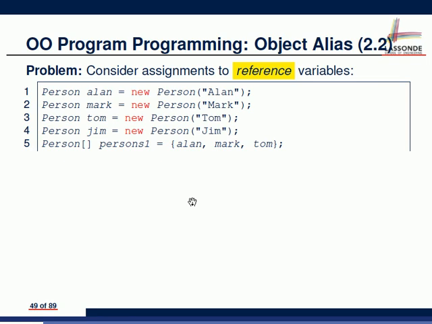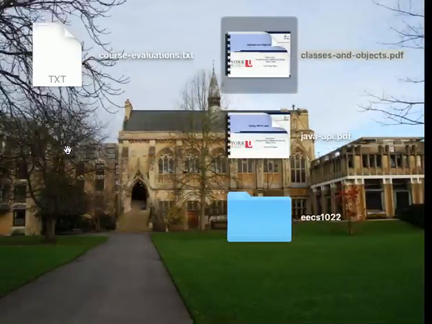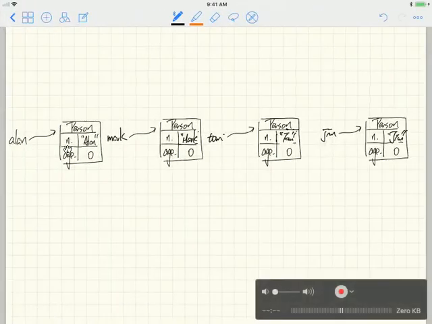Okay, now let's say we got line number 5. We are initializing an array called persons1, and then persons1 is going to store Alan, Mark, and Tom. Let's see what this is going to do. First of all, we know that persons1 is going to be an array of size three, with three elements. Each element there is going to store the address of some person objects, right? Let's understand that first, and then I'll draw what we know by now.